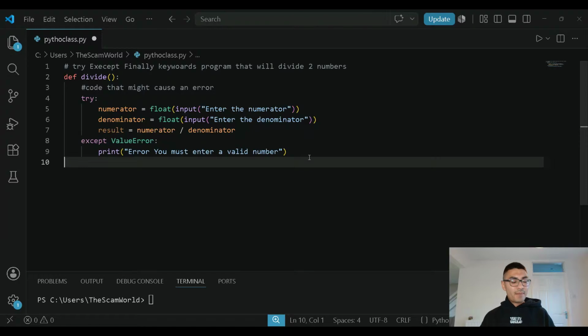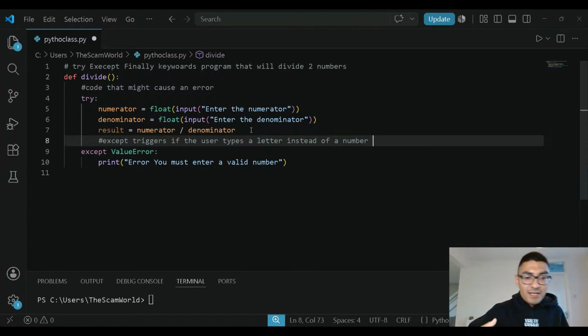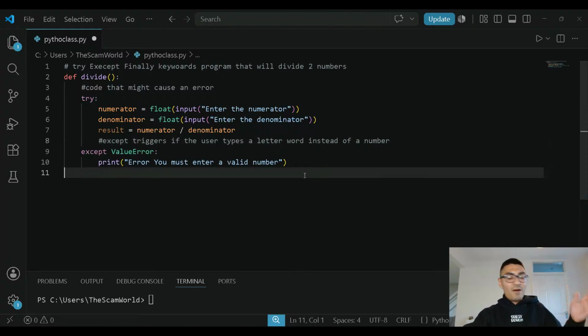So now I have my try and my except. Basically, I'm going to put a comment here. We're going to say except, and what the except does: it triggers if the user types a letter instead of a number. Let's say I ask the user, hey, type a number, and the user types a letter or a word, however you guys want to call it.